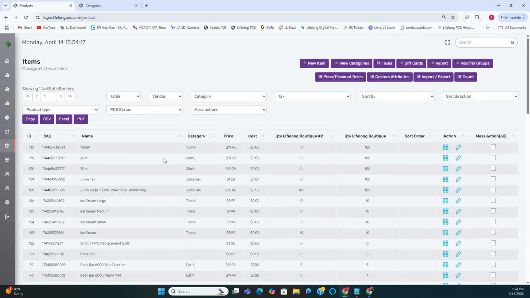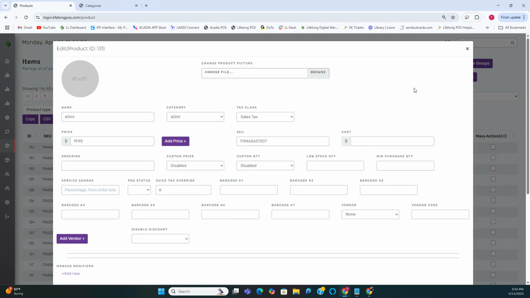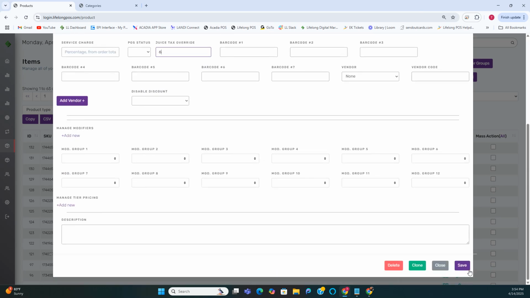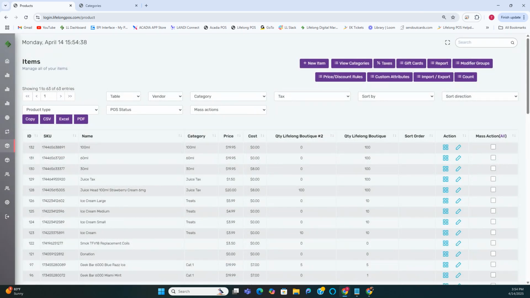If you don't know if it updated, here's how you can check. Click the edit pencil under action. Scroll down till you see juice tax override. This is how I know it did edit correctly because it says 6 where I typed it and pressed OK. It did save correctly. Press save. Wonderful.